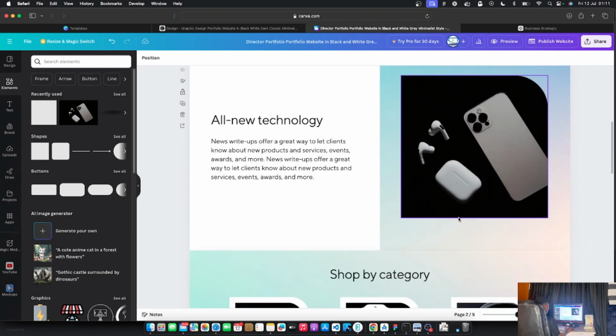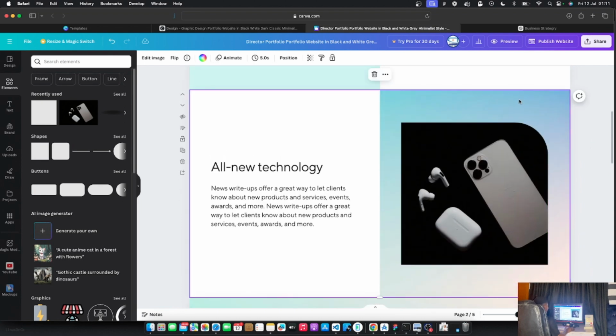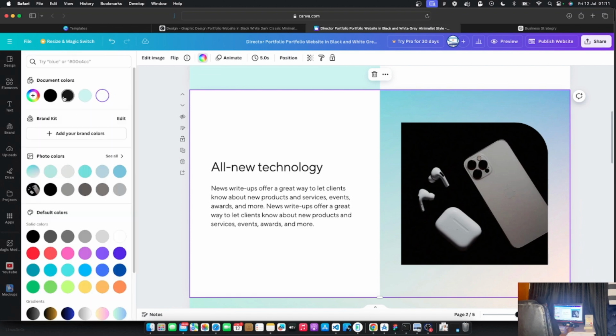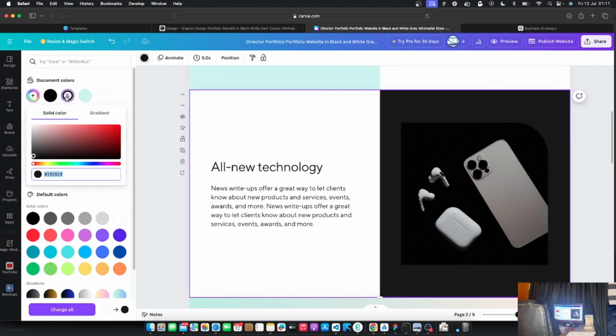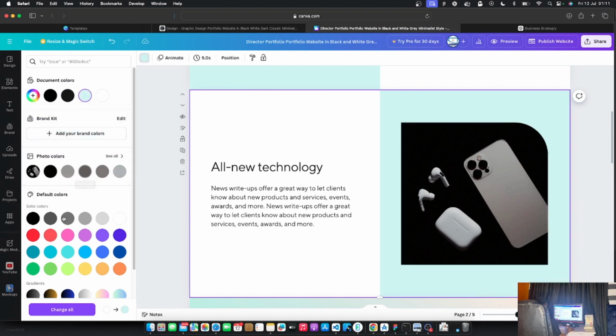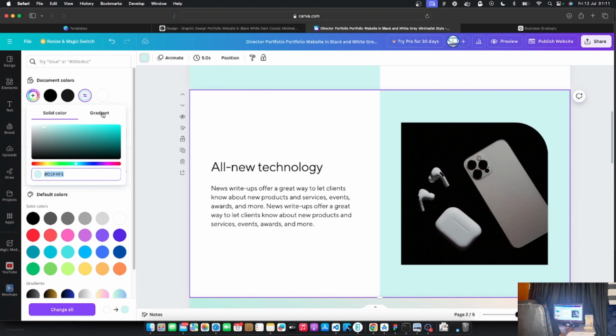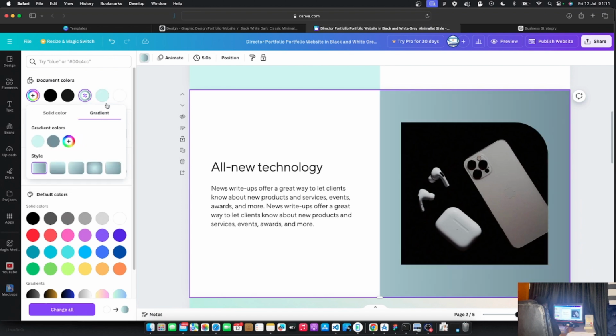For this one, you can choose to leave this background here, but we don't want to do that. So we want to go to background color, and you can actually change it to black, as you can see, but this time around we want to go ahead with a gradient color. So we're going to click here and change it to gradient, and as you can see, we now have a different color here.